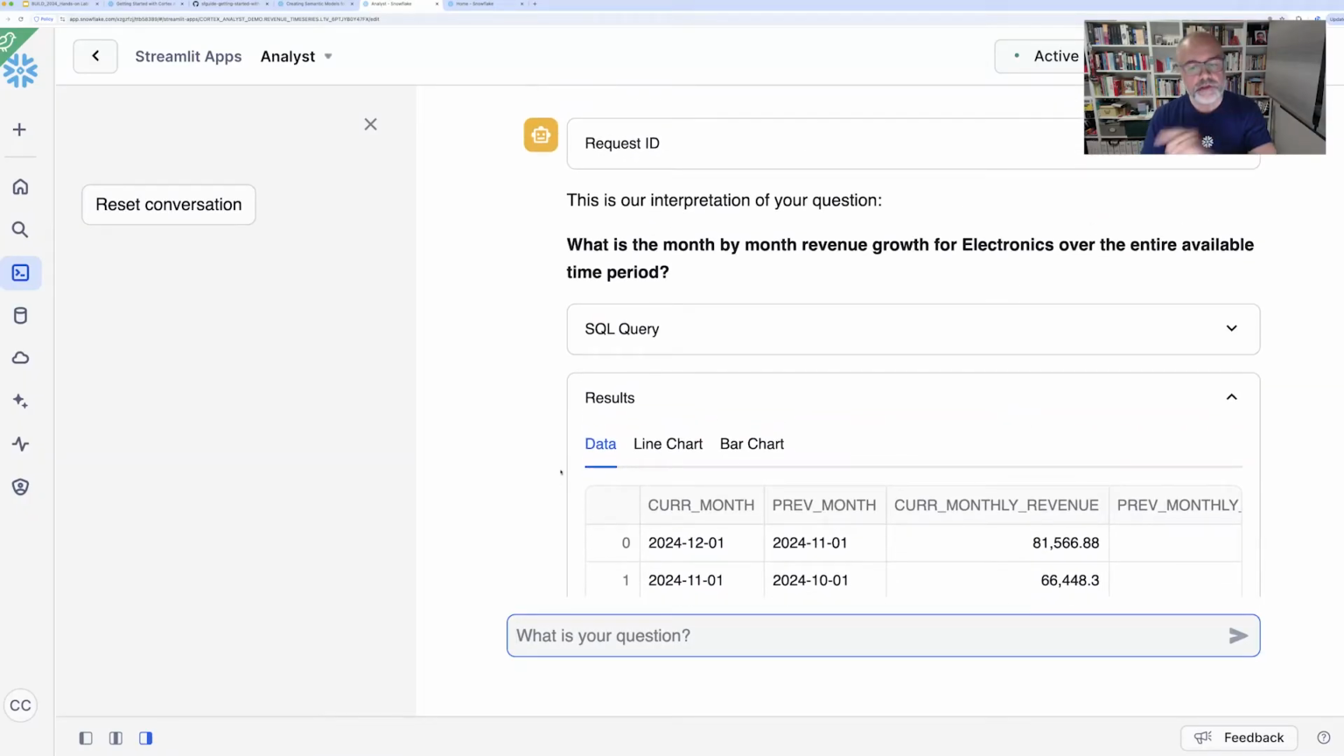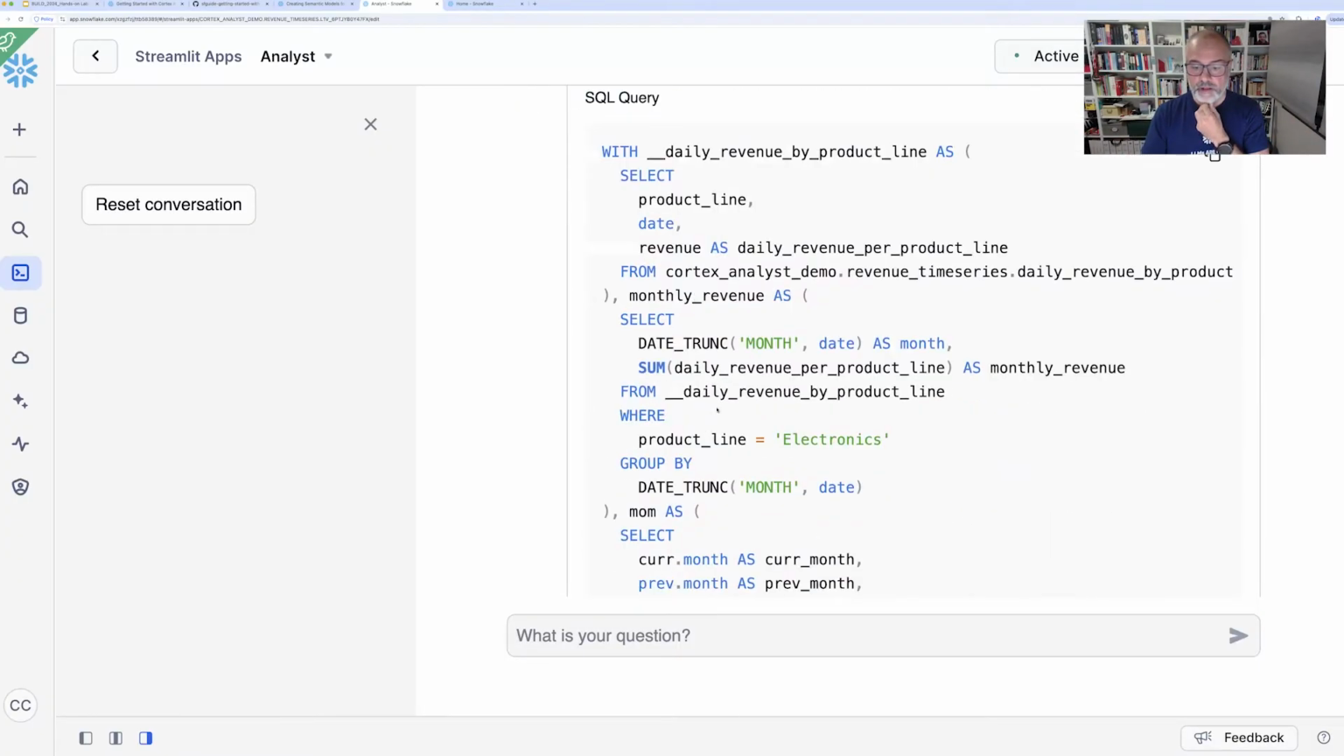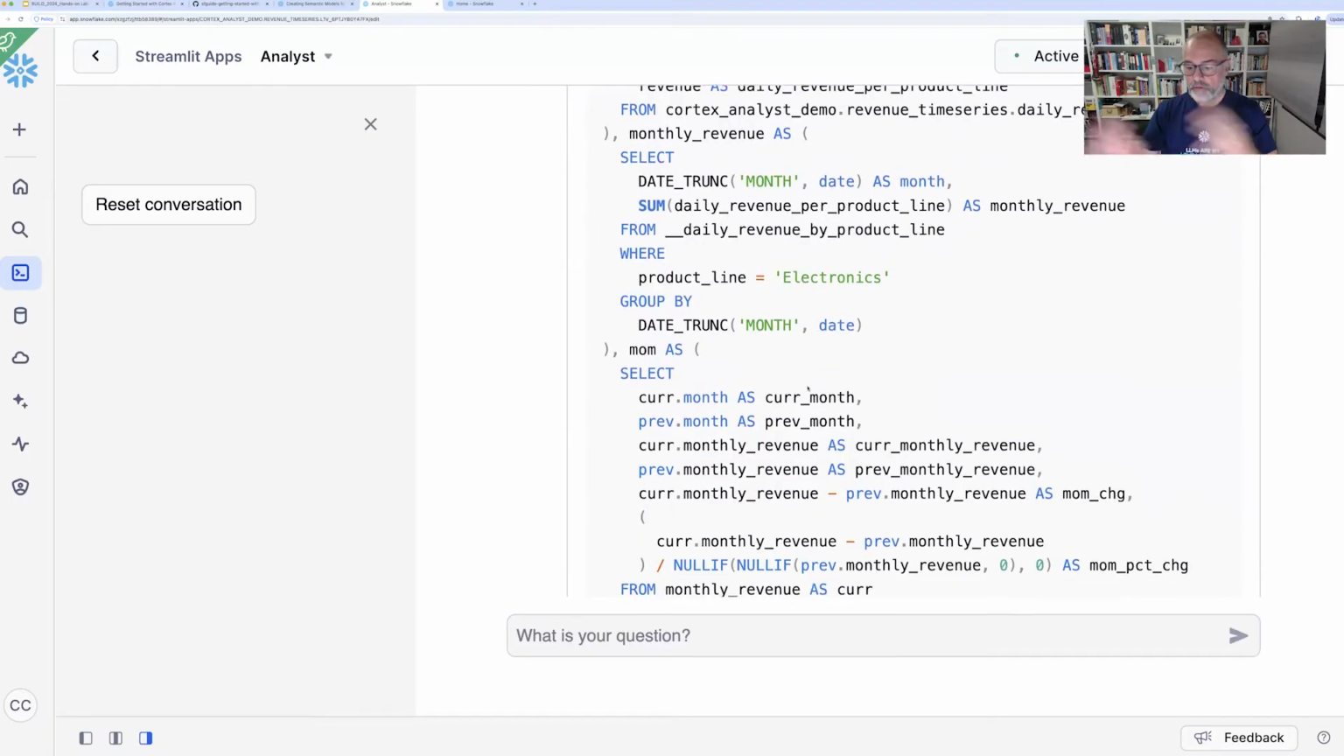Well, interesting. It says, what is the month-by-month revenue growth for electronics over the entire available period? Which makes sense, right? I was talking about different years for toys. So again, if I take a look at the SQL, I'm talking about electronics for all the data that I got there.